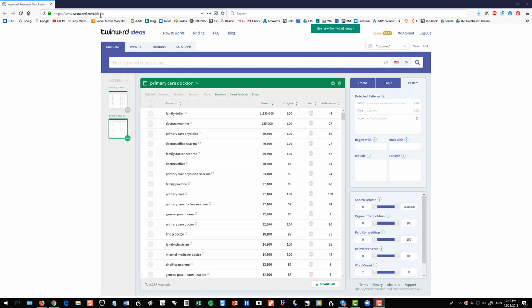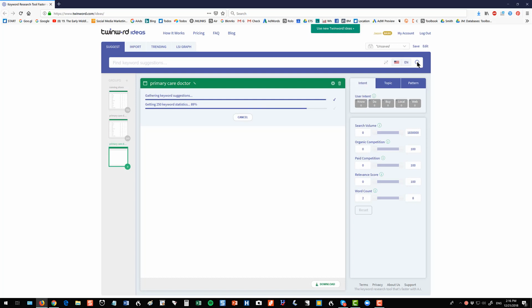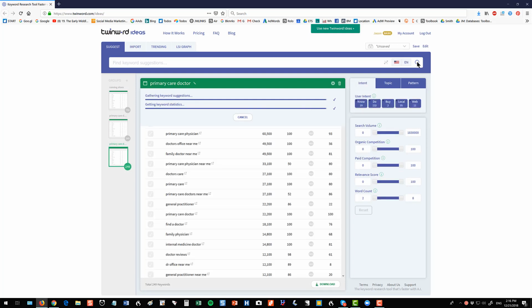So first of all, you want to go to the tool, you go to twinword.com. So it's twinword.com, and that will get you into the tool. You can sign up for a free account. It's a free tool, has a freemium version. And then when you're in it, you're going to go and use your starter. Let's just do primary care doctor here. And then I'm going to hit the search key over there. And again, this is just a free account here.